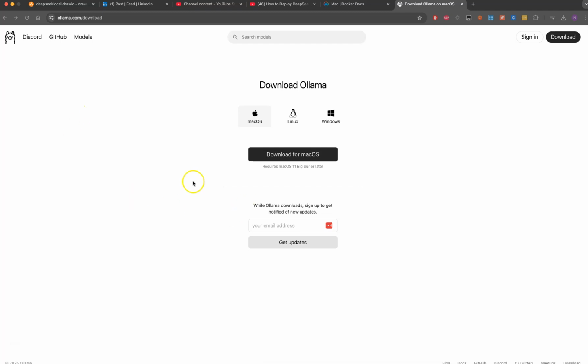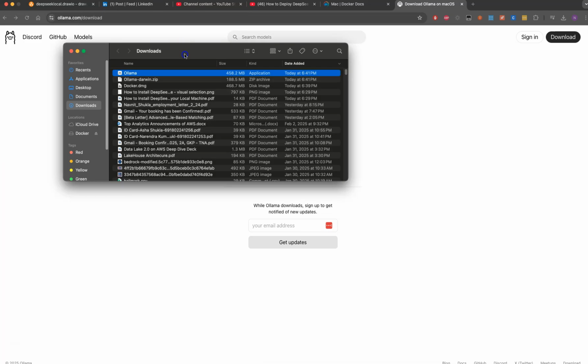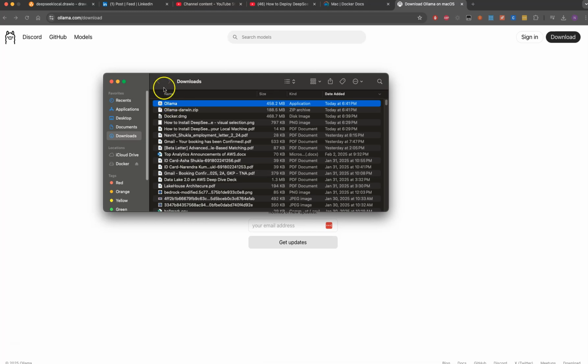Okay, I have another window. It's happening in another window, but you're able to see the zip file. Within the zip file, you're able to see this OLLM. You just have to double click, and then it asks you to move to application. So you will be having the OLM.